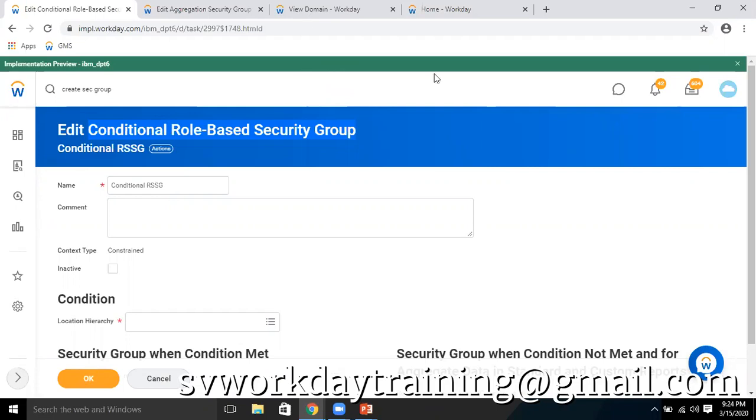Manthan, I have a question regarding ISUs. Are there any password expiry rules for an ISU Workday account? This is a very good question.